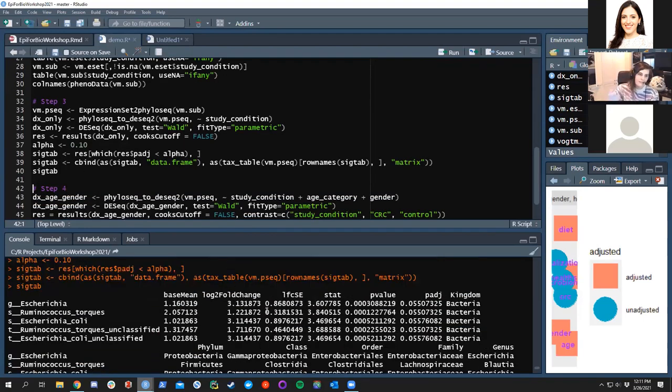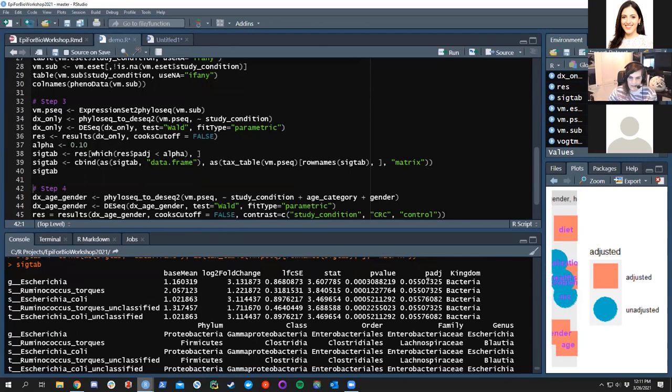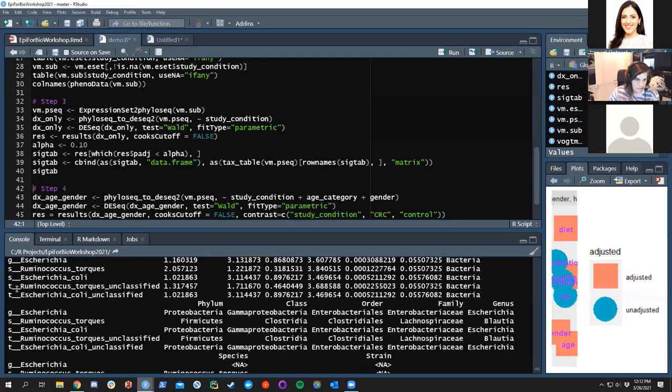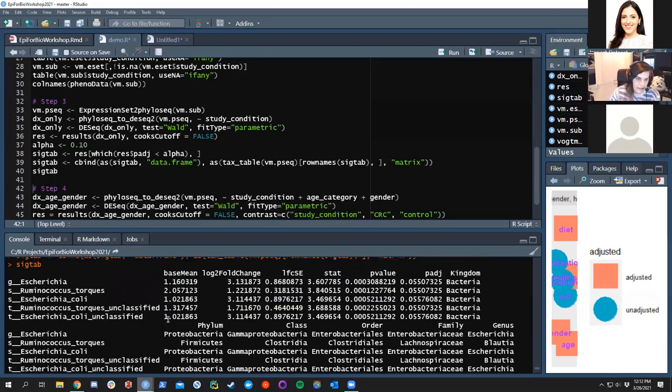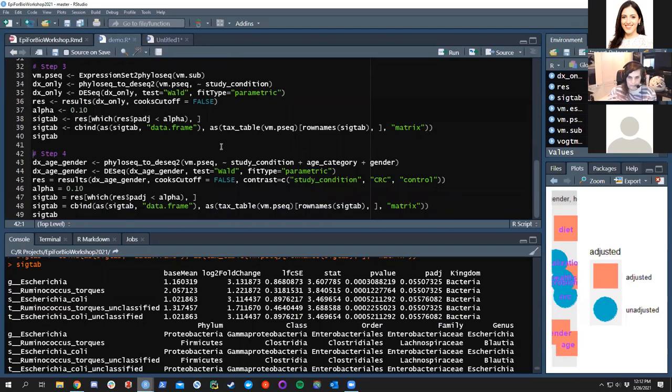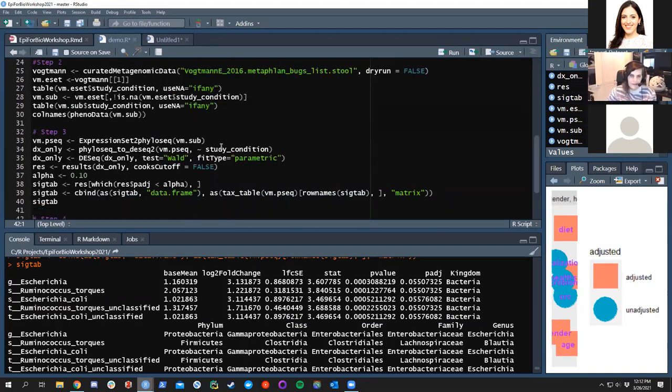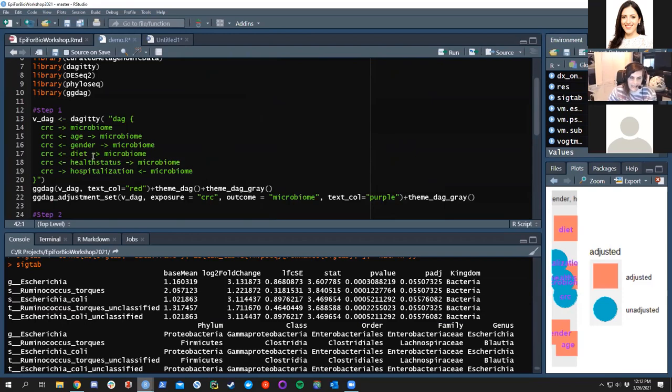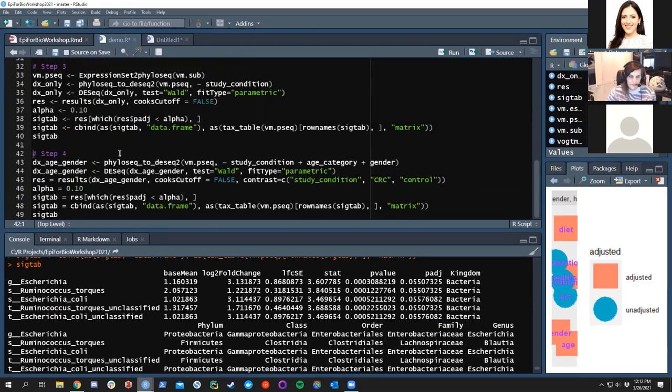Once I do that, I see there were five marginally significant bacteria after adjustment for multiple comparisons: Escherichia, the genera, two species, two others, the Ruminococcus and the E. coli that were significant. So this is just the bivariate comparison. I haven't adjusted for anything yet. So the question is, is this effect still going to be there when I adjust for some confounders? I don't have data on health status or diet, but I do have data on age and gender. So I'm going to add those to my model.